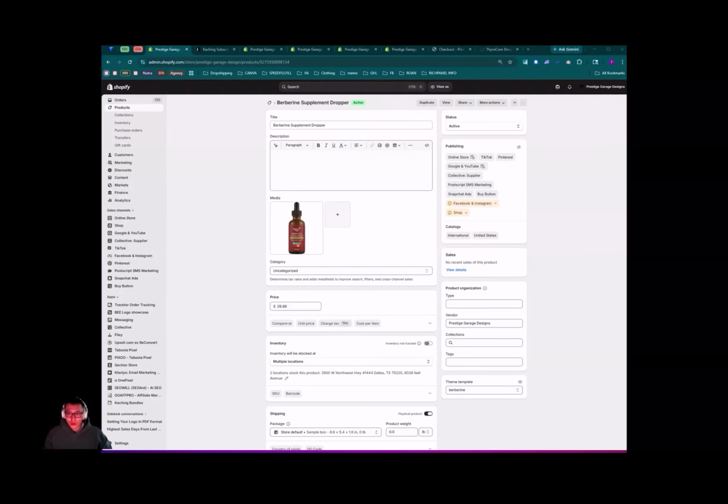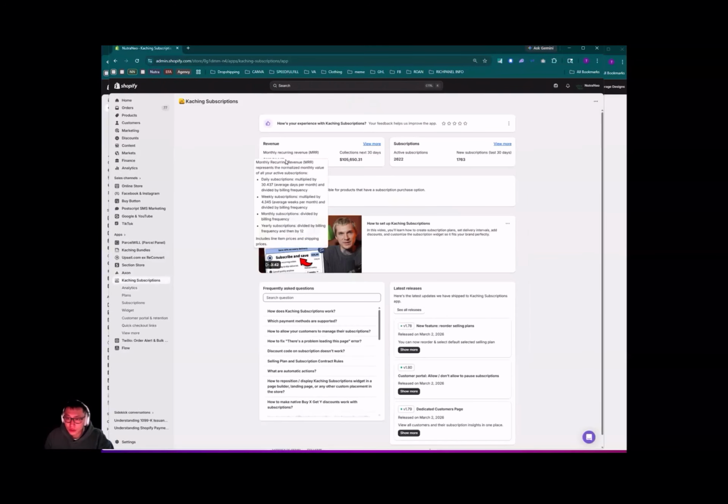So going to subscriptions, caching subscriptions, you can see what your monthly MRR is. So right here you can see that I'm earning about $113,000 a month for it. That's how crazy the subscriptions can go, guys.